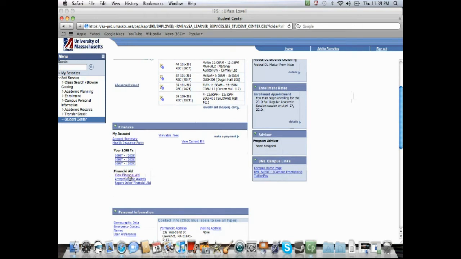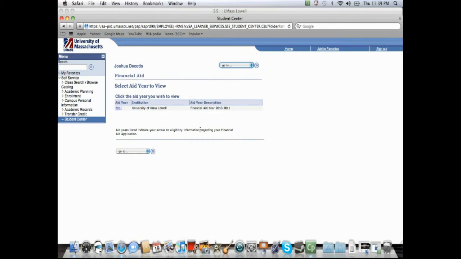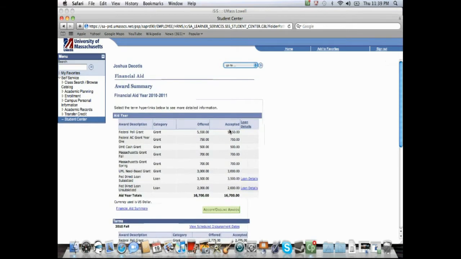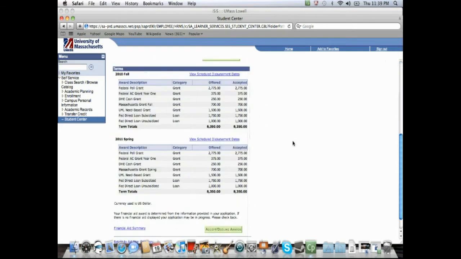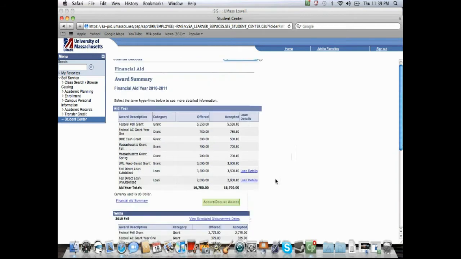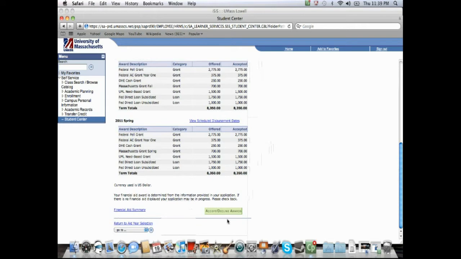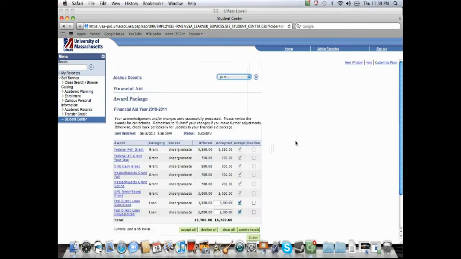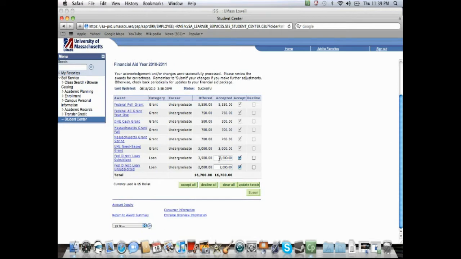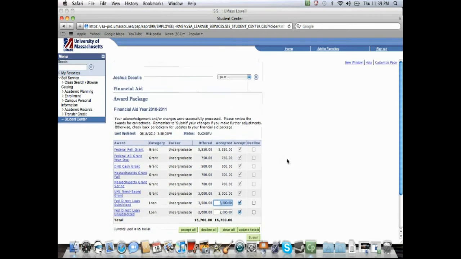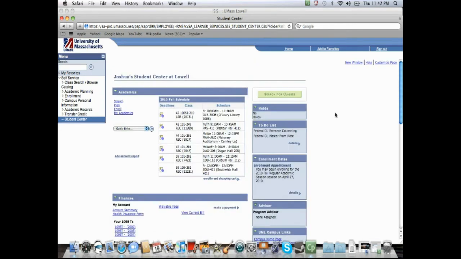So you would scroll down and you would click View Financial Aid. Now, everybody's financial aid is different, so you'll be seeing mine. You would click 2011, so this is what you're getting for the year. Now, this is my financial aid package, and this is basically what everyone will see. Now, to accept awards, you would click Accept or Decline Awards, and you would go in here, and you can choose the money you want to receive, or you can decline a loan, depending on what you want to do.